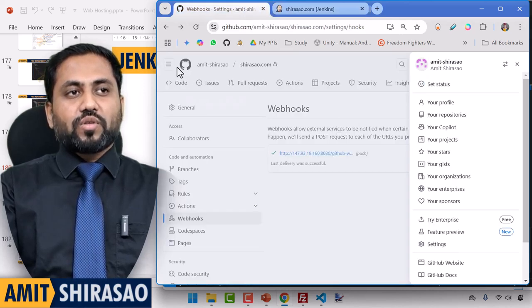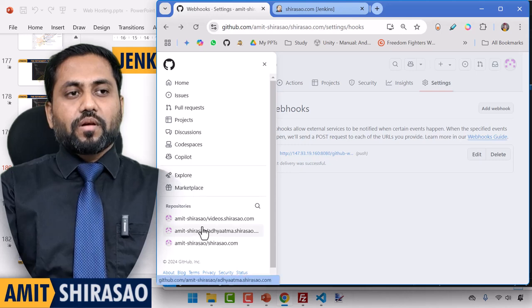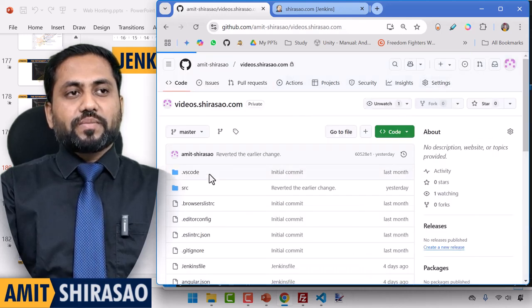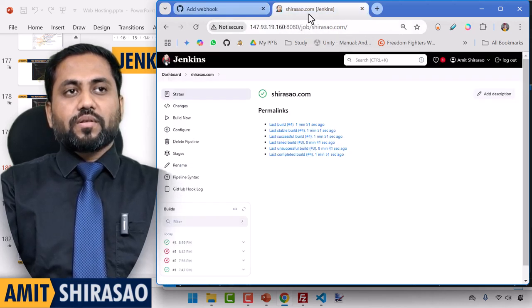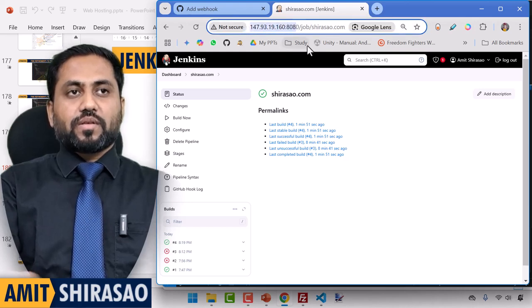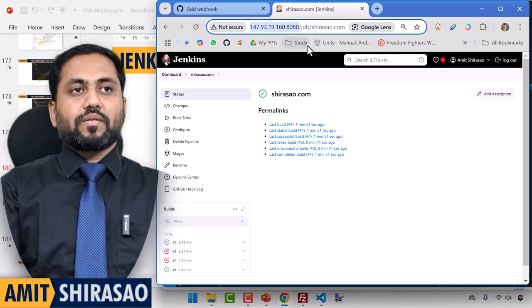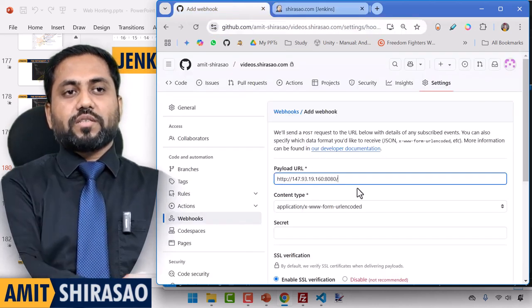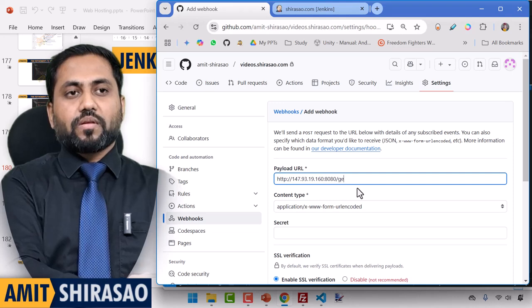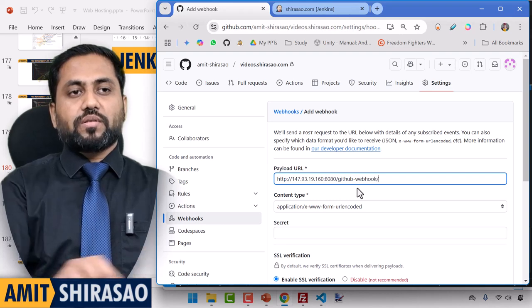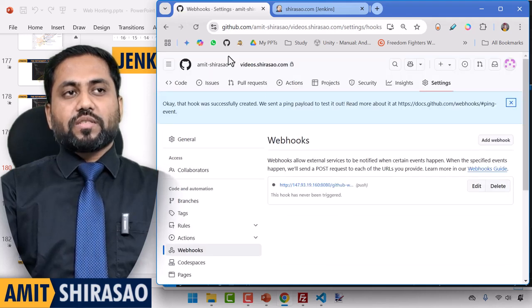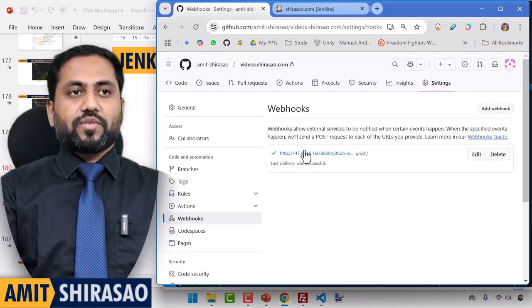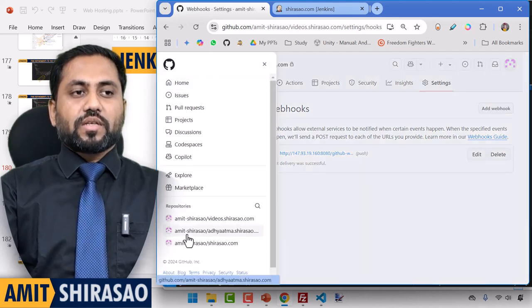So I go over here, I go to the repo, videos, I'll go to settings, webhook, create a webhook. Take this, then right here, GitHub webhook. Okay, done. Here application of JSON, done. Once this is done, reload the page. Is the tick there? Tick is there. Very good. Do the same with the Adhyatma as well.